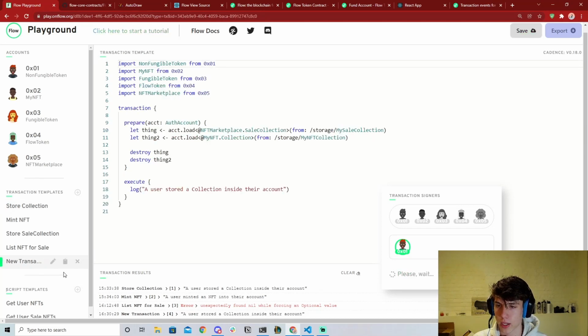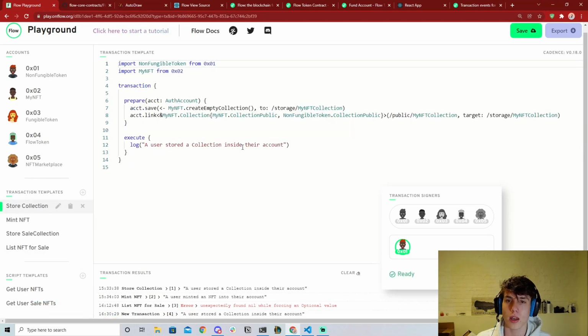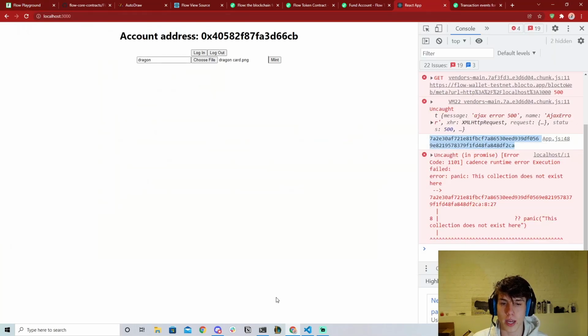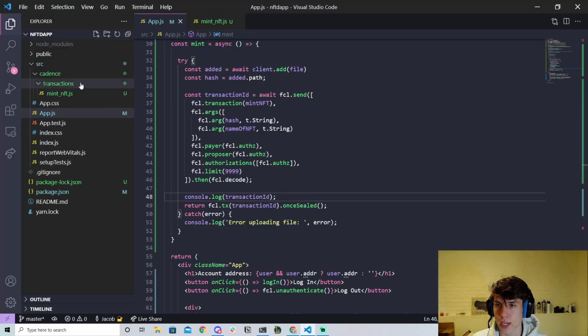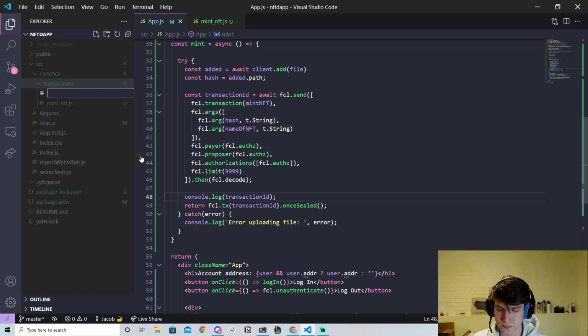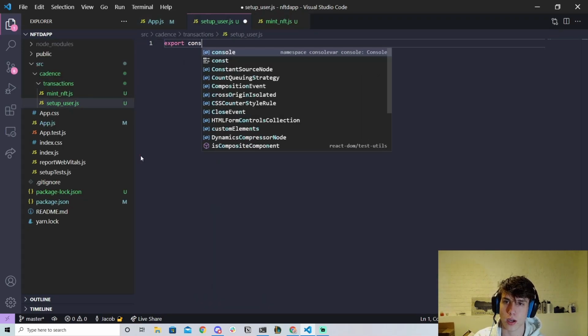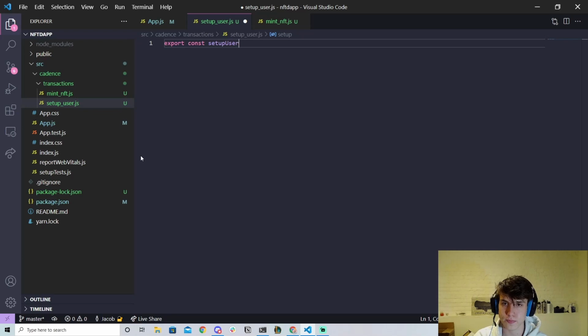So I was debugging, so I added this transaction here. That's not supposed to be there, but yeah, so we forgot to store the user collection, and also we didn't set up the user to have a sale collection either. So that's what we should do now, and then we can mint into the user account. So let's go and add a new transaction. We're going to call this setupUser.js. So export const setupUser. And I'm actually going to prefix this with tx. And so let's open up these little backticks here.